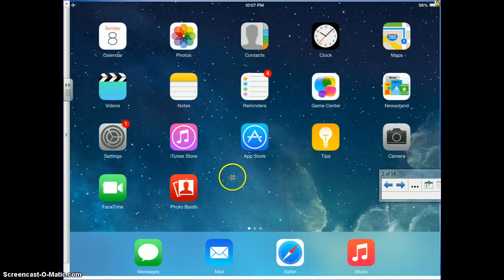Now for this tutorial, I actually don't have an iPad up here right now. These are just pictures of what you'll see as you're going through the process of setting up your restrictions. But if you have an iPad in front of you, you can look along at what I'm doing and set up your restrictions with me as I show you the steps for it.